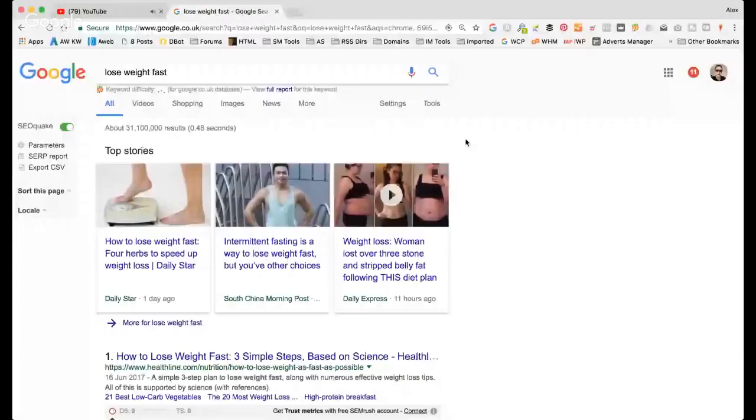Which tool would you recommend to check if a site is high authority? Okay, let me just have a look. I've got some tools in my browser, so let me just see what we've got. I'm going to share my screen with you. Okay, so let me just pop this up. I've just done a search for "lose weight fast". It's obviously a very, very competitive keyword, but just for this example.